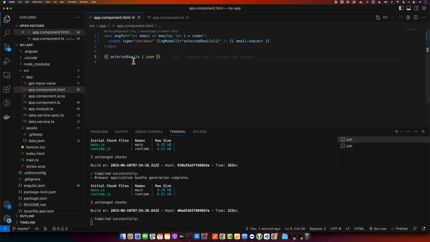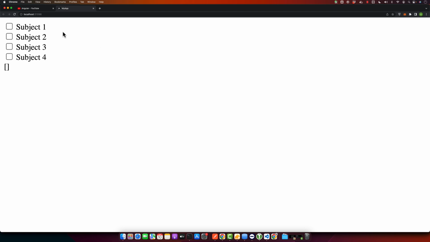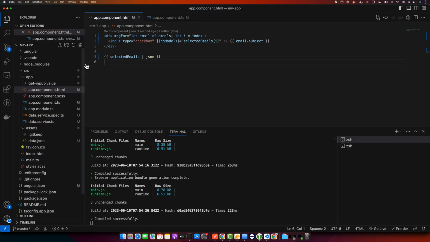pipe. So this will print the content of this JSON array. Now you will see I'm selecting and it is showing true, true, true. If I unselect one of those, then it will mark it false. For example, I selected first and last, so it set null to these two checkboxes positions. This is happening because we are passing the index. In this way, we can show the selected emails subjects as well.